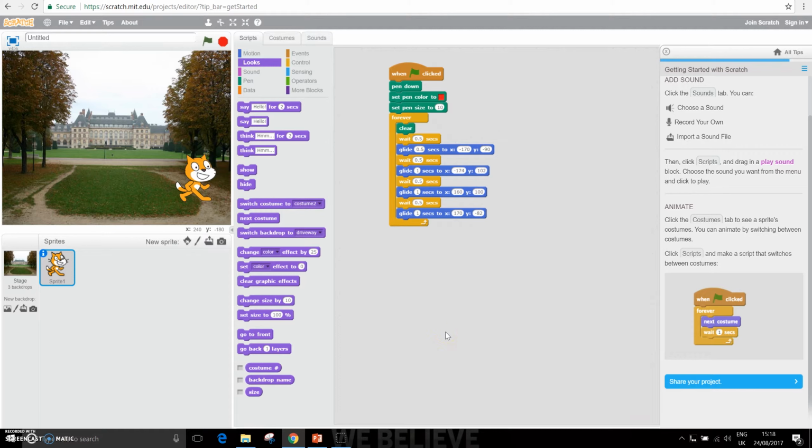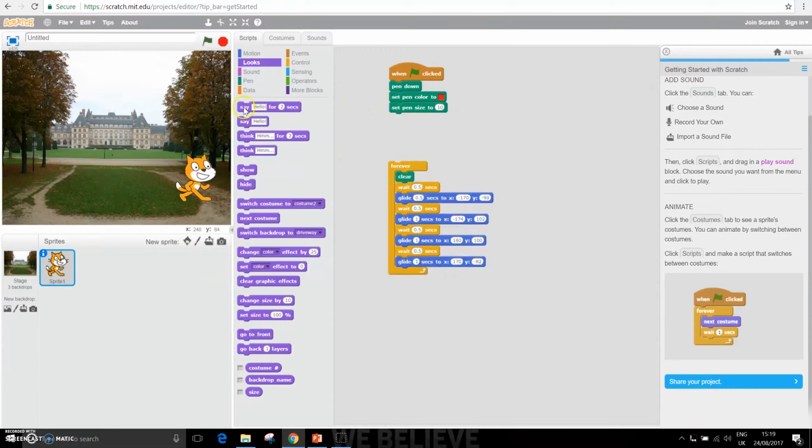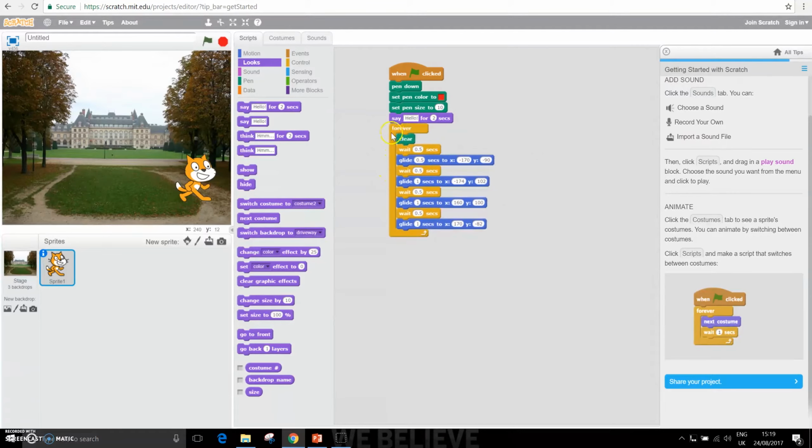So next up, let's say I want to make him say something. So if we go into looks, we have a block here, say hello for 2 seconds. Okay, so he's going to say something, then it's going to go off. So where do I put that? I don't want it to come in the loop. I'm going to put it before the loop. So he's going to say whatever I type here for 2 seconds. I'll drag that and put it back up.